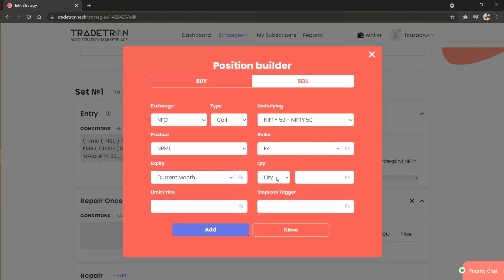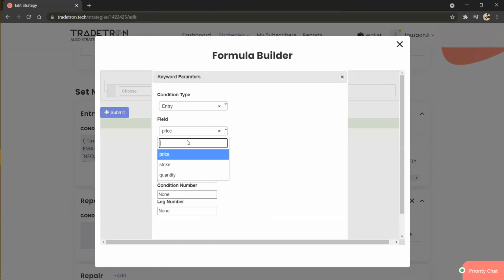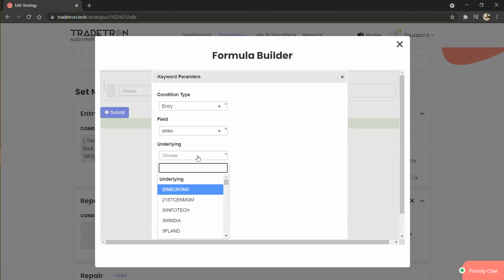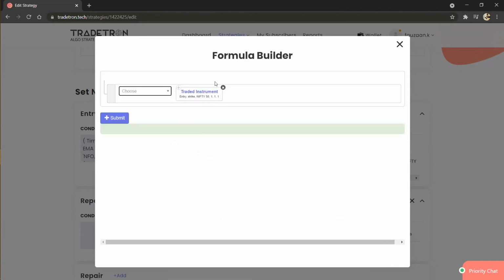You can select FX here. Here you will use traded instrument. Just take strike, specify the set number, condition number, and leg number, as well as the underlying. So by this, the strike of the previous sold straddle will be fetched, and you can take the condition position based on that.